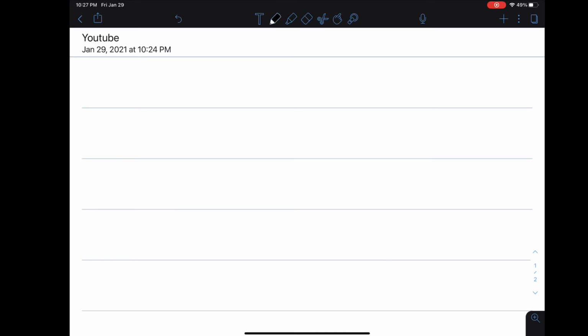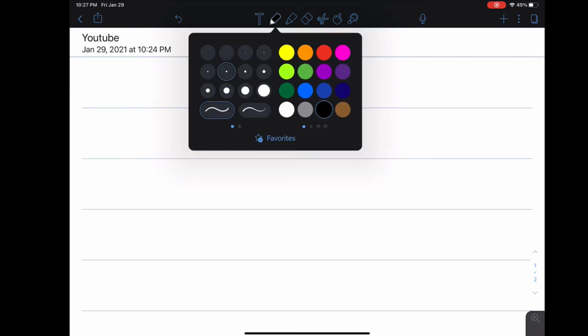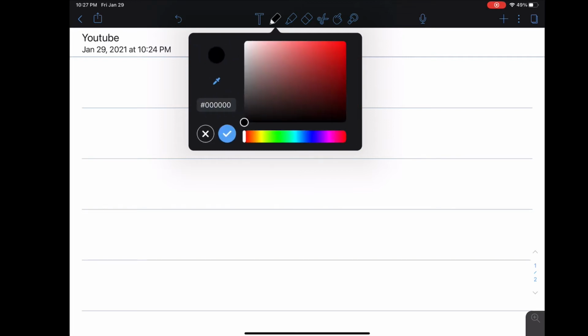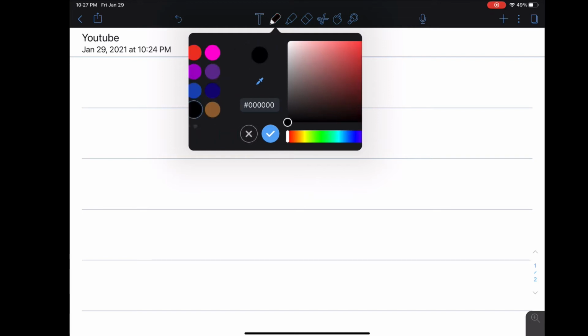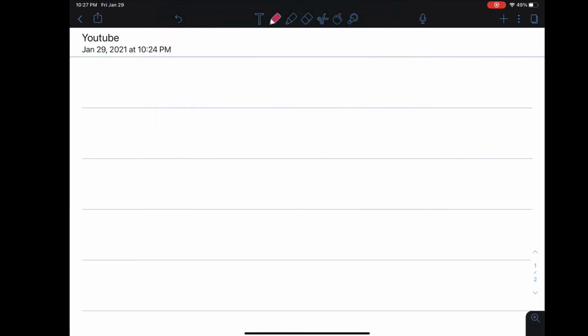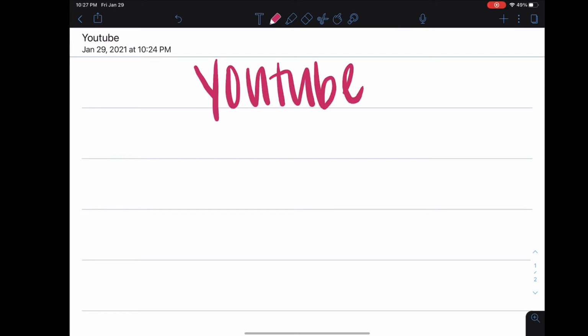Okay, so now we're moving to the fun stuff. So this is the actual writing utensil, pencil, whatever. You can customize your own color if you don't like the colors that they have, or you can just use the colors that they have. And then you can also change the size of the marker pencil. You could change the style of how it writes. So if you're more of a slanted writer, you can actually change it in the settings.